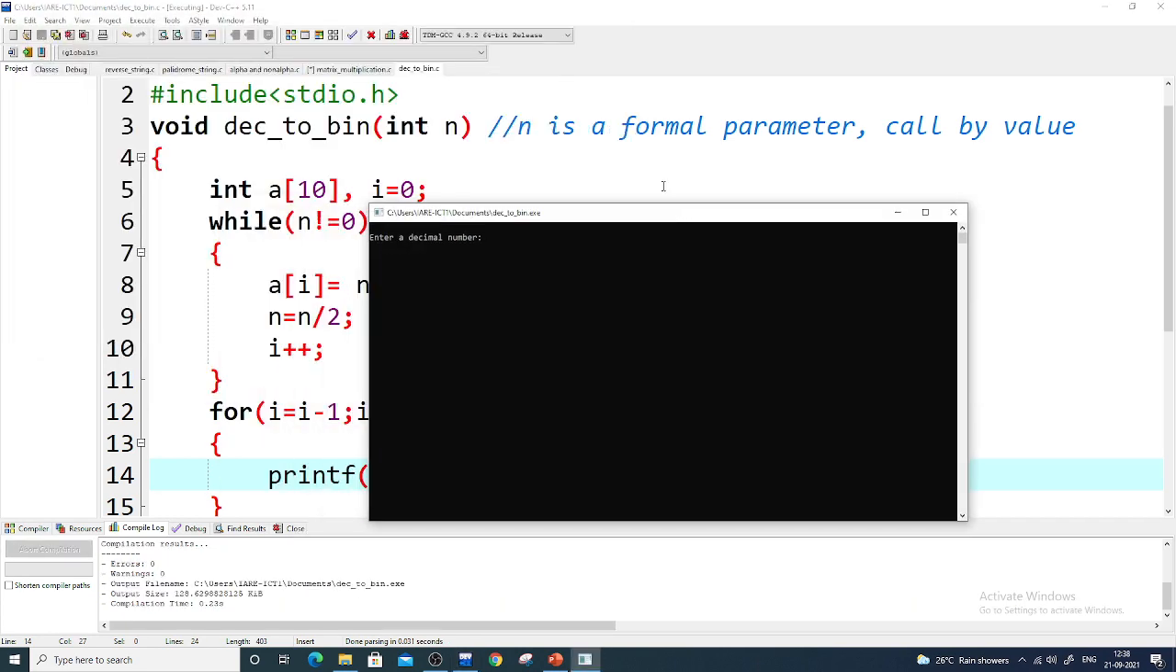Now there is no compilation errors. So enter a decimal number. Suppose the decimal number is 15 and its equivalent binary number is 1111. This is the correct output. Now, let us go for another test case. So, let us copy paste this output.